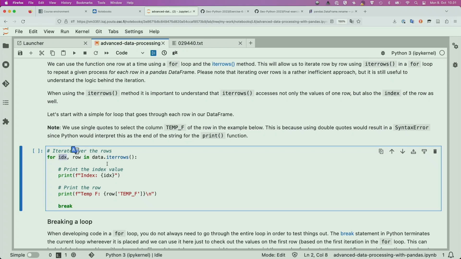And what we'll do in our test case here is we'll just print out what the index value is. We'll print out what the temp f value is for that row. So you can see here row and then temp f. And then we'll print a new line character just to give us a blank line after that.